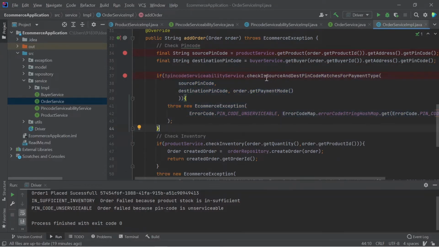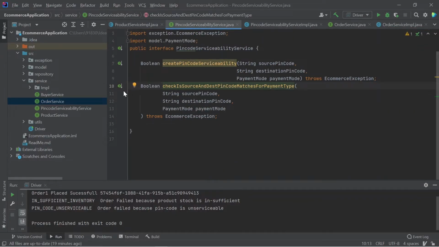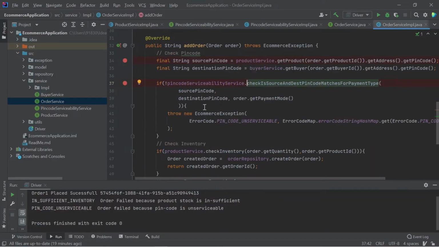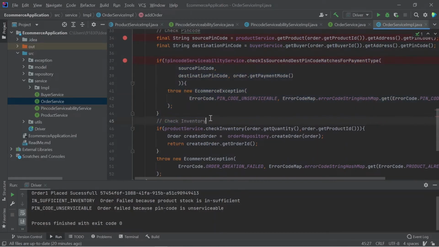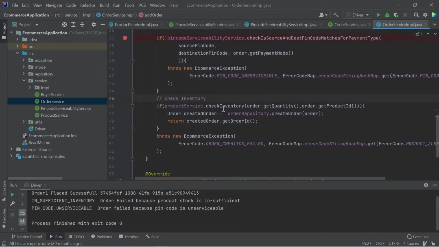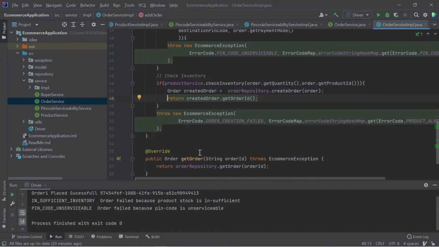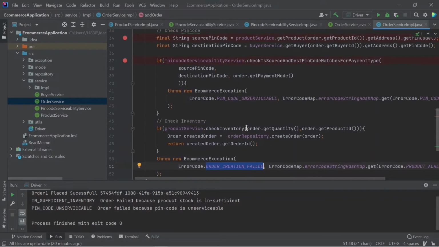If it is not serviceable, this function should return pin code unserviceable, and I'll throw whatever message I configured. If it is successful, then I need to check the inventory count. If inventory count is true, then I will create the order and return the order. If inventory count is false, or if any exception happened, then I simply return the order creation failed exception. So this is the main important thing.